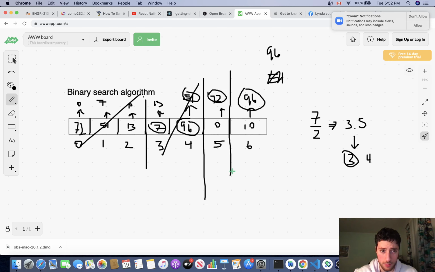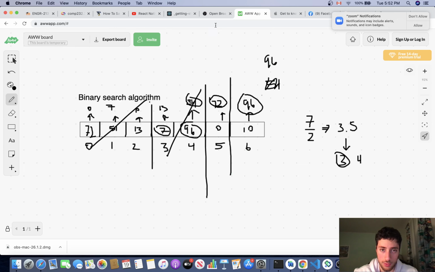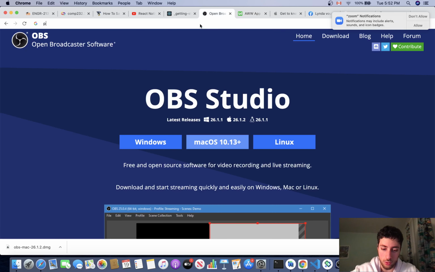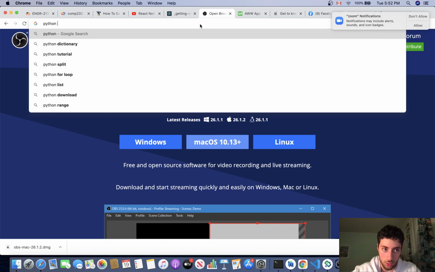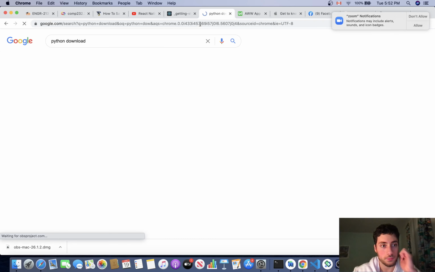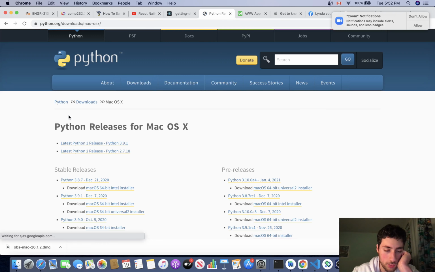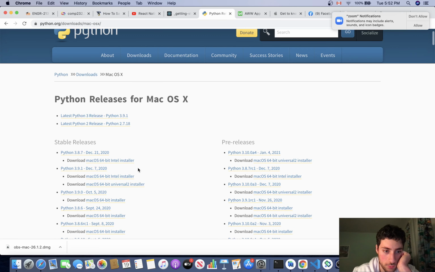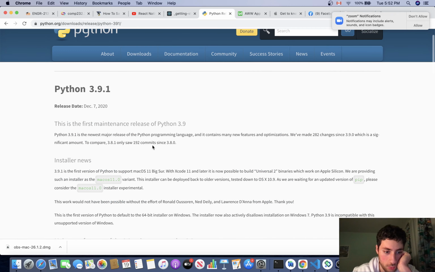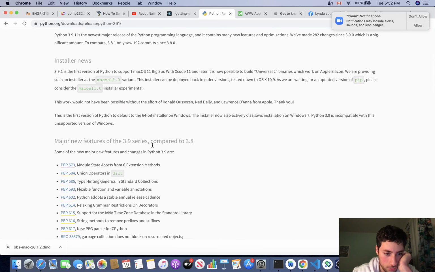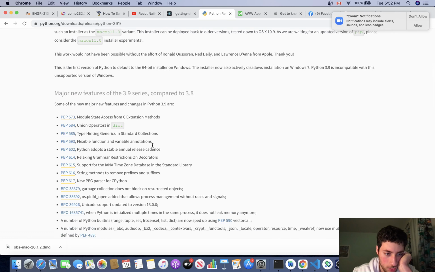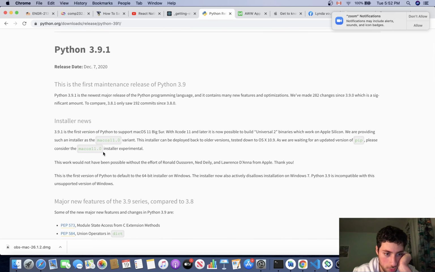Now let's try to implement this algorithm using Python. If you don't have Python, you go on Google or any browser and type Python download. Here I'll download it for Mac OS, but you can download it for your operating system. I'll download Python 9.1, right here.